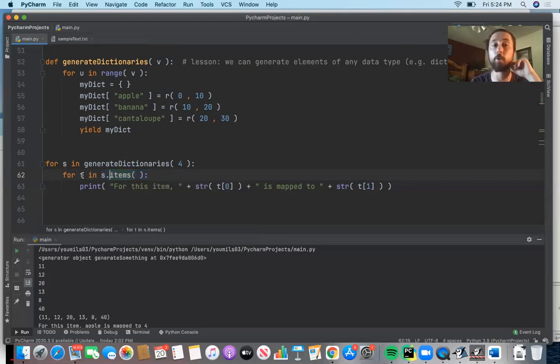Okay, and then we're going to say t is that particular tuple, because s dot items generates those key value tuples, and so t is a particular key value tuple. Okay, and so t of 0 would correspond to the element in index position 0 of the tuple. So that's the key, because we're calling s dot items. Okay, and t of 1 would be the value. So it would say for this item, the key of that key value pair, and then the value of that key value pair.